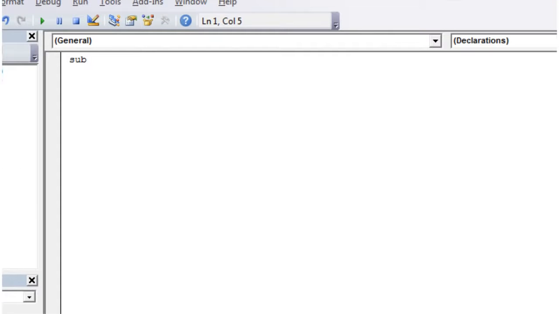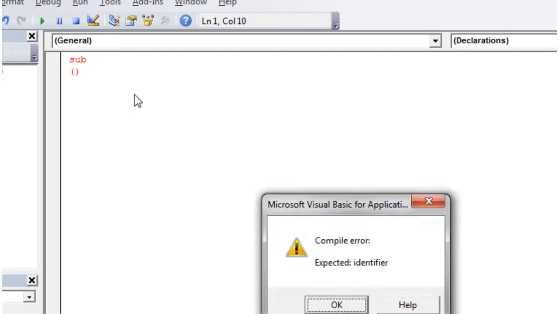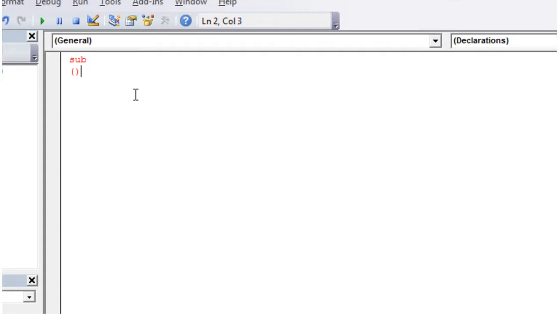So I'm going to create a new sub, and it's going to be called sub input. You can't put input because it's an actual word. Sub input user.